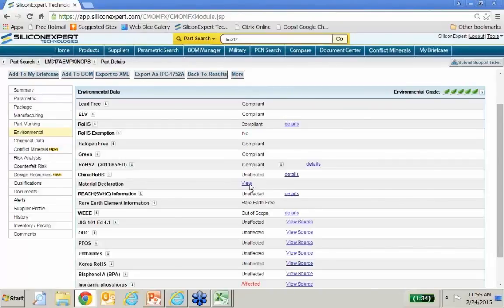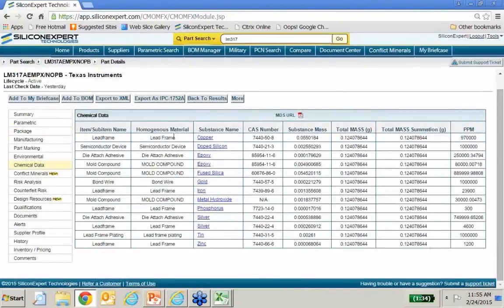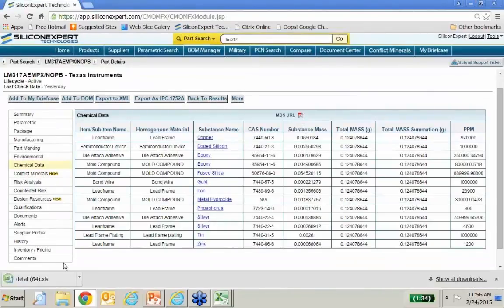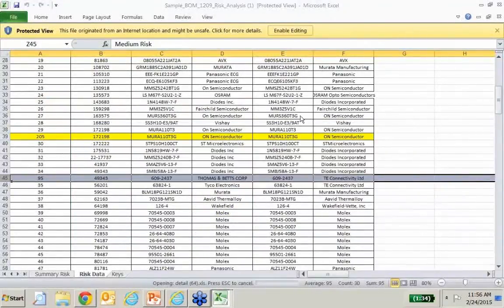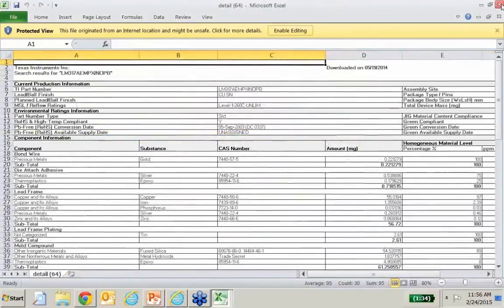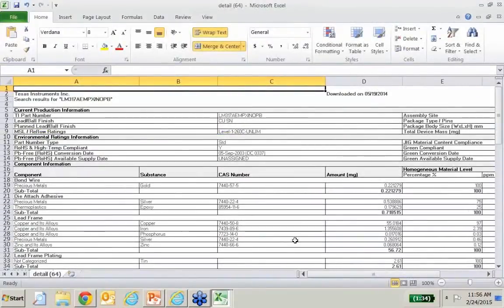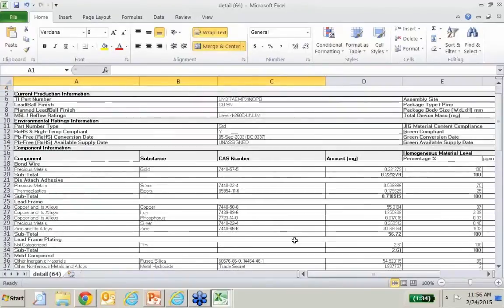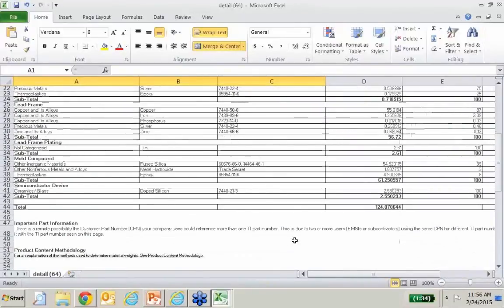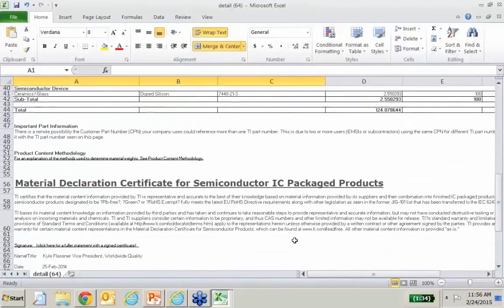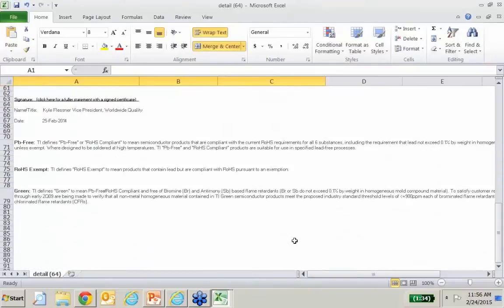But let's look at the material declaration. So here's the chemical breakdown. And if the supplier has put out any supporting document, be it an MDS, be it a certificate of compliancy, this will accompany as a source to that part. So here, this is what TI has provided when it comes to the material declaration certificate for this part.